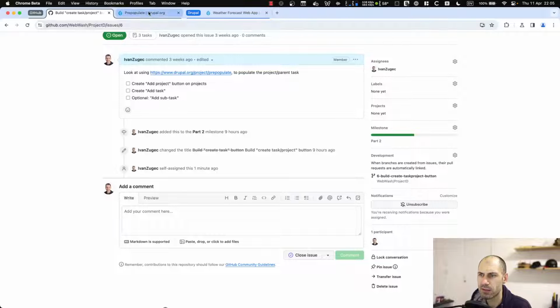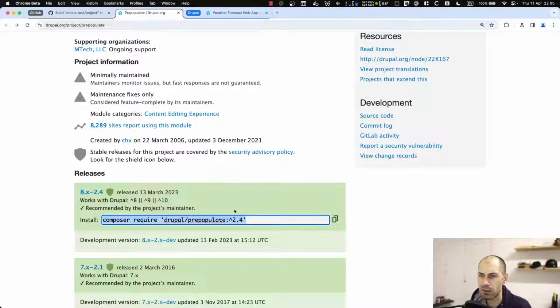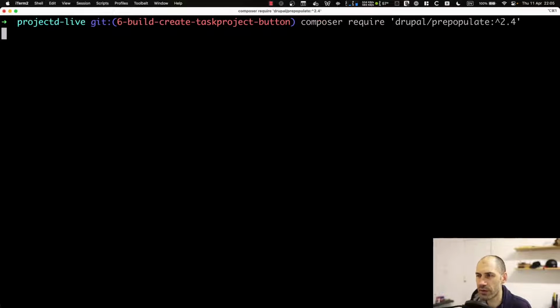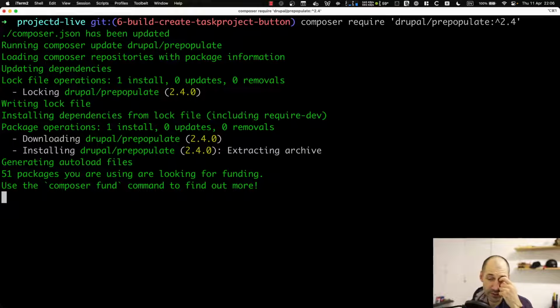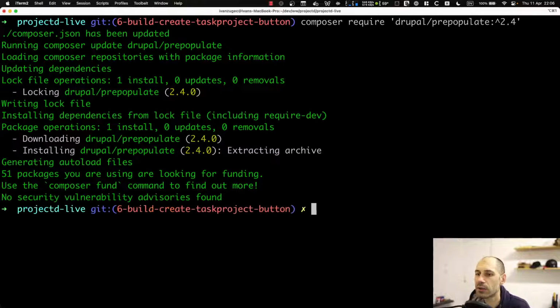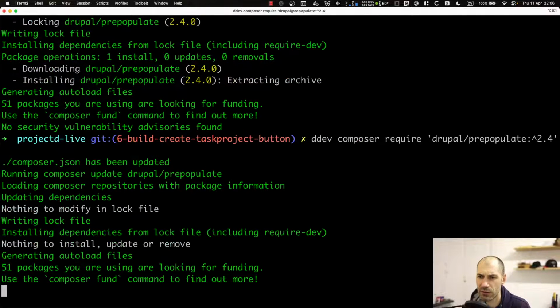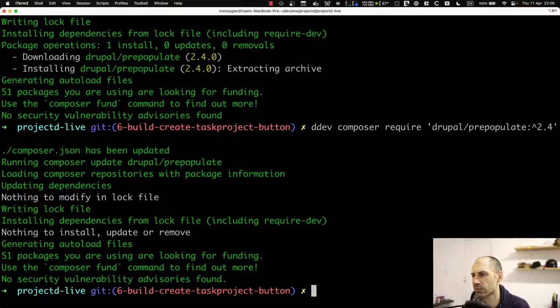So let's grab this and do a composer install. Oh, no, actually. Dev composer install. It's going to copy across. It's fine. Let me just run dev just in case. It should. Just add it in there. Yep. All right. Done.